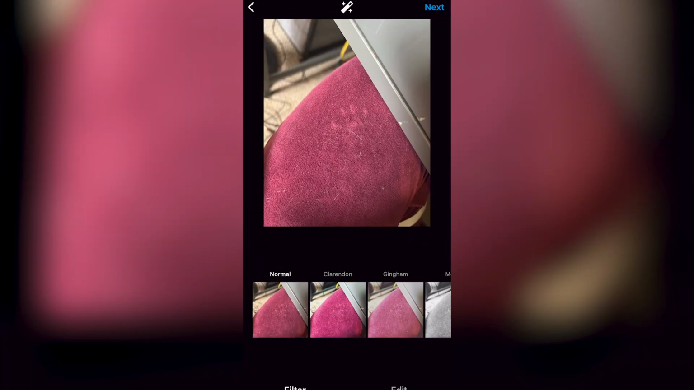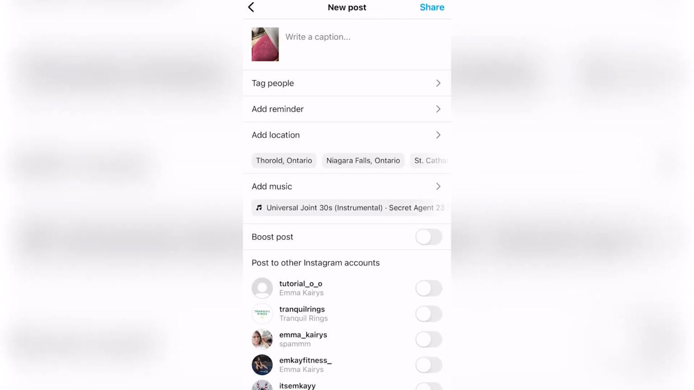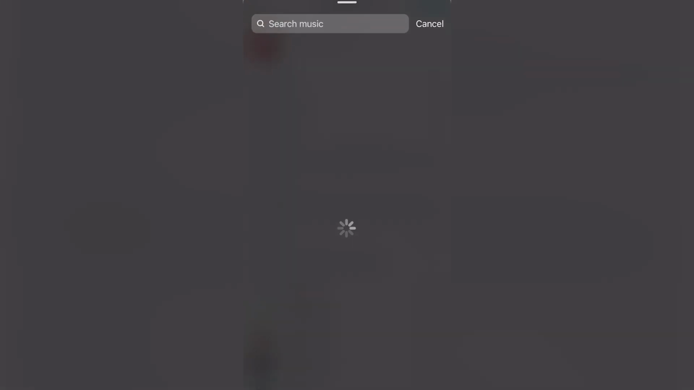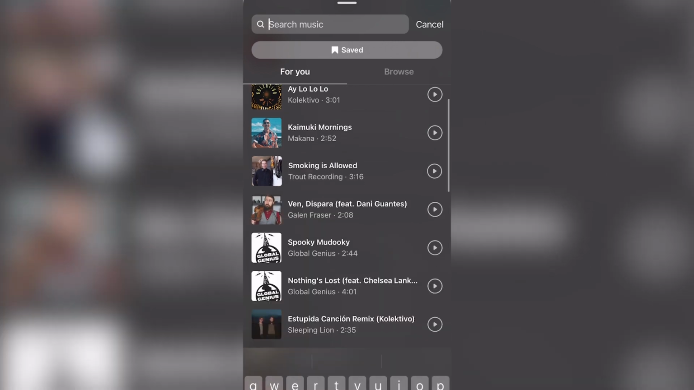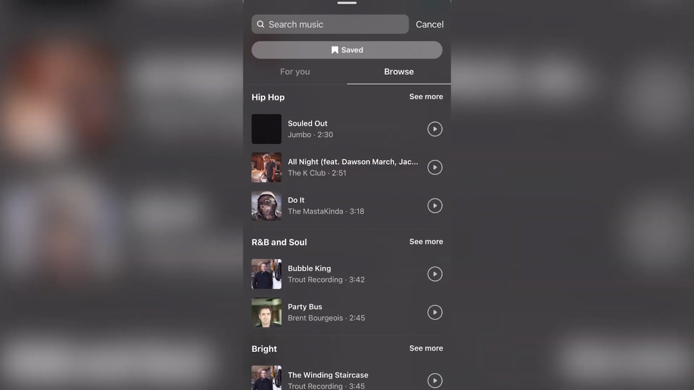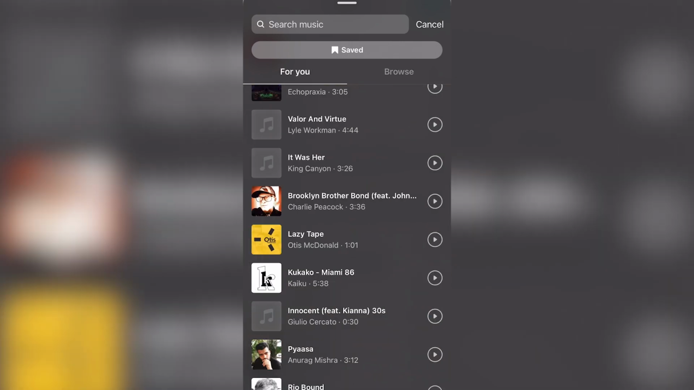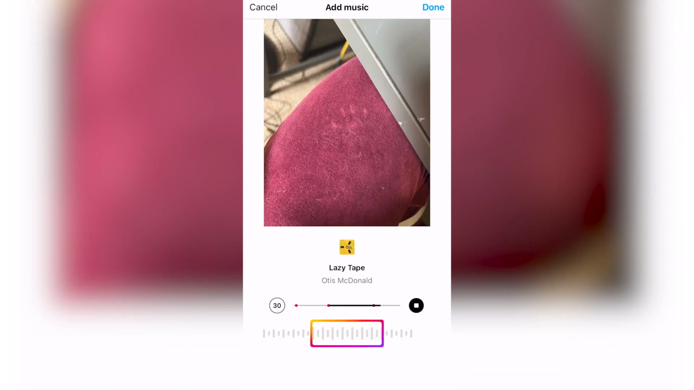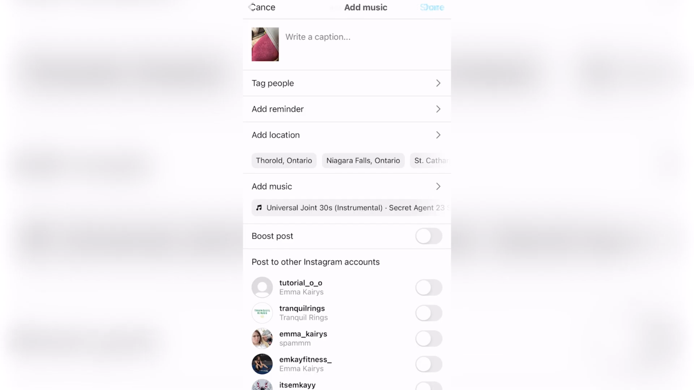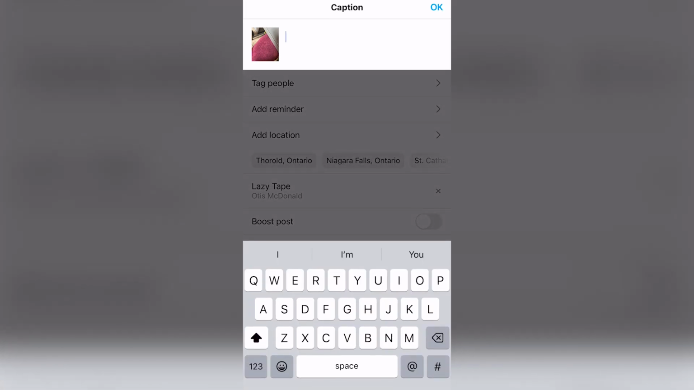So you're just going to click on a photo and go down and click on Add Music. It's going to give you the option to choose music or browse, and you can also search. I'm just going to click on a random song, and you'll have the option to trim different parts of the song depending on what you want to play when people see your post. That's really all there is to it.